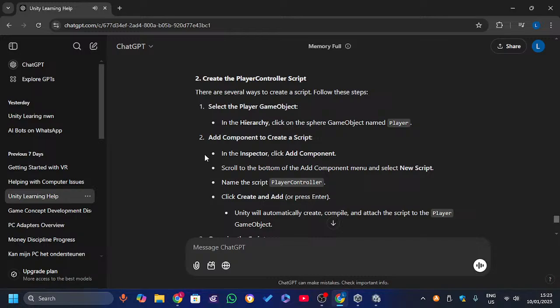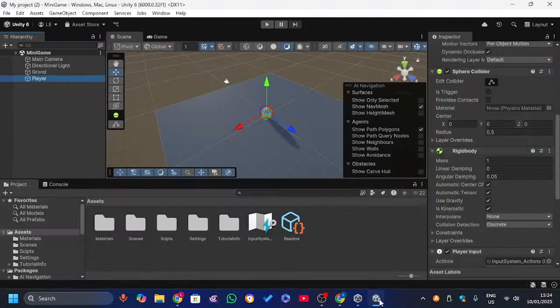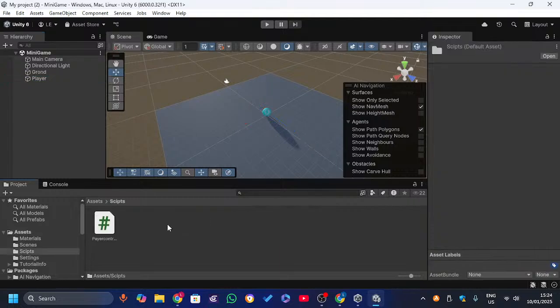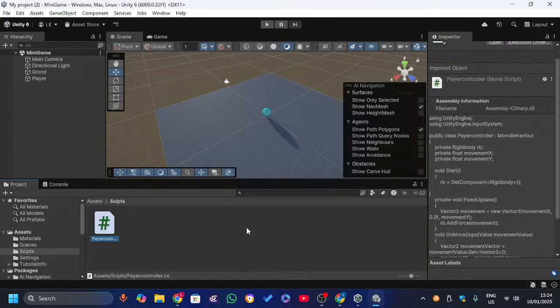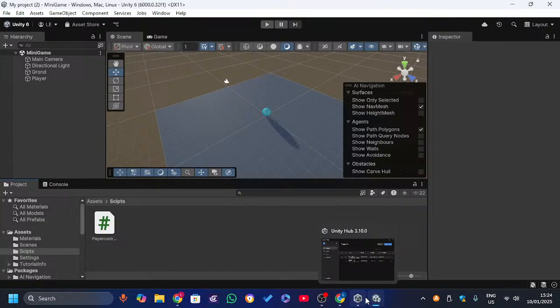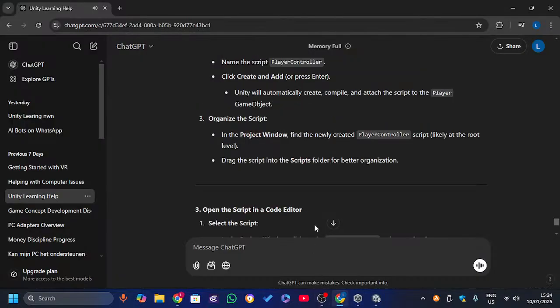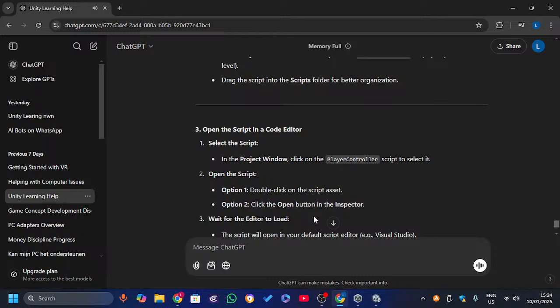2. Add component to create a script. In the inspector, click Add Component. Scroll to the bottom of the Add Component menu and select New Script. Name the script Player Controller. Click Create and Add, or press Enter. Unity will automatically create, compile, and attach the script to the player game object. 3. Organize the script. In the project window, find the newly created player controller script, likely at the root level. Drag the script into the Scripts folder for better organization.